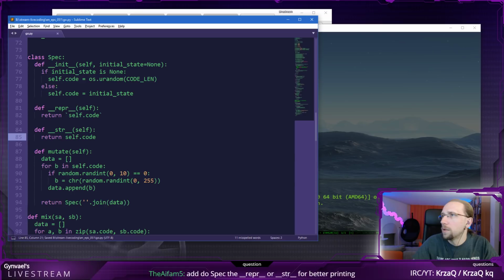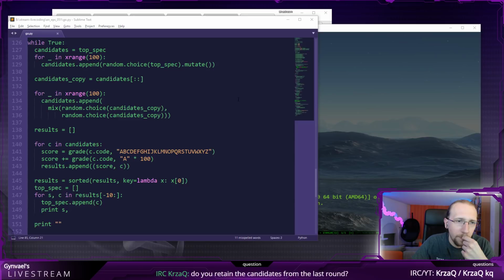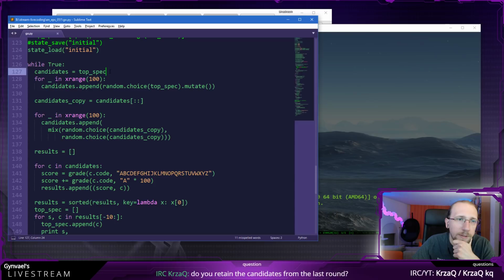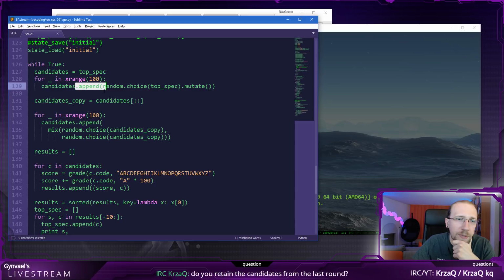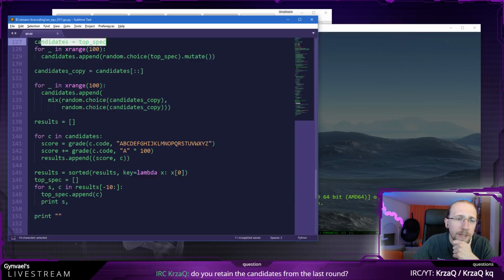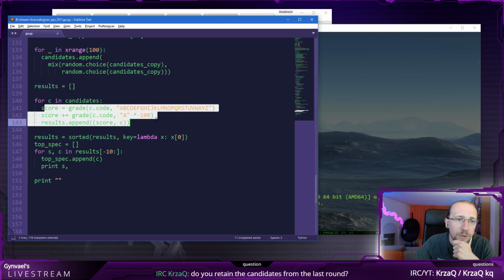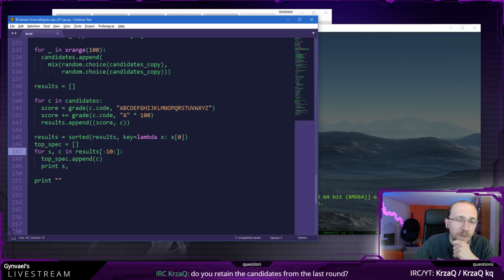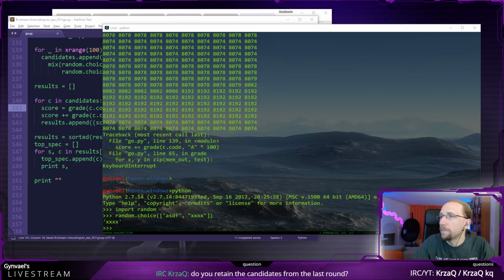Okay. Do you retain the candidates from the last round? They should be here, right? Because I initialized candidates with the top specimen. Then I append only to this array. Then I append to this array more. Then I grade everything, so each candidate should be graded, including the candidates which already have been graded previously. Then I sort them by the score, and the score of the grade should be identical, hopefully. And then I copy the best, but we'll get to that in a second, to this debugging. It's a good question, though.